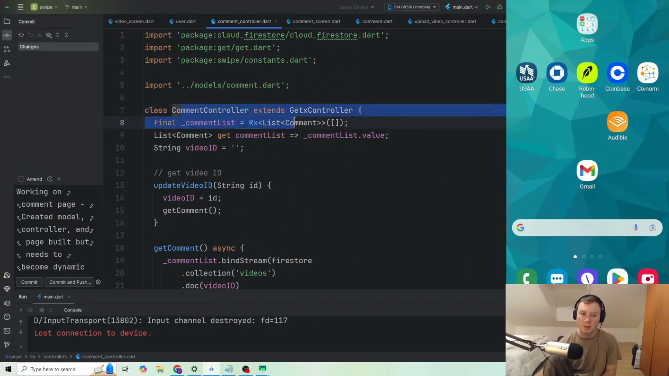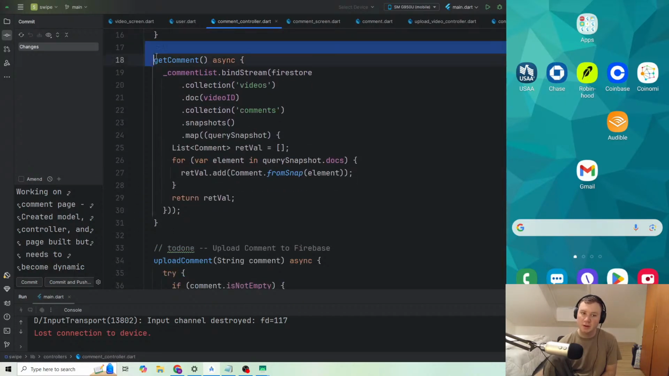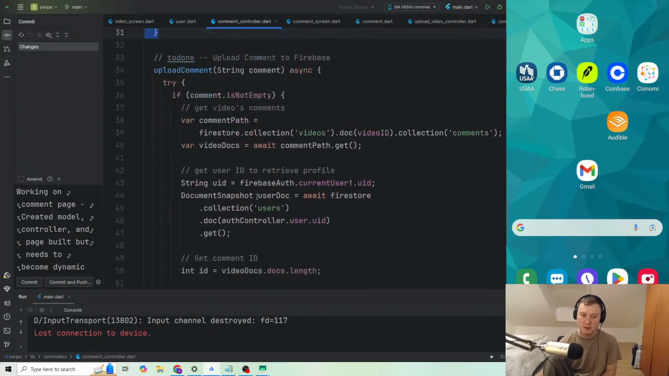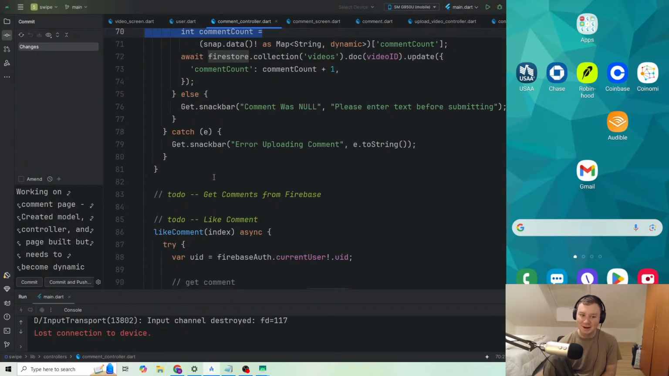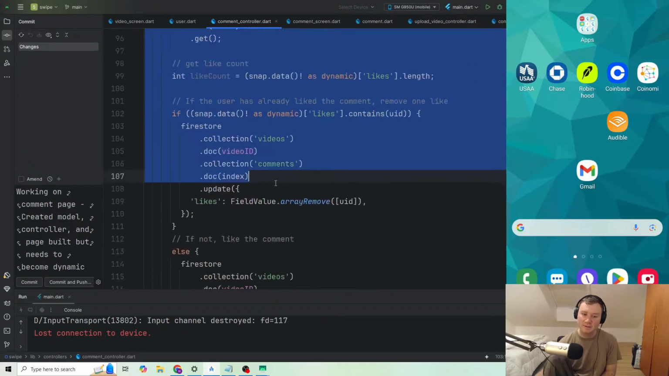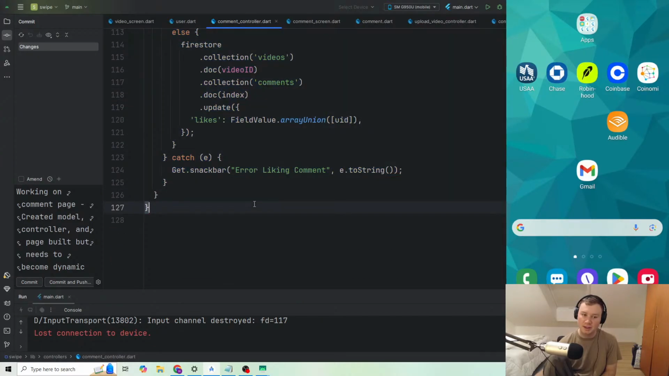The comment controller is going to reach out to Firebase. For a specific video, it's going to get all the comments that are relevant. I have the functionality that can add a comment, and I also have functionality that can like a comment.